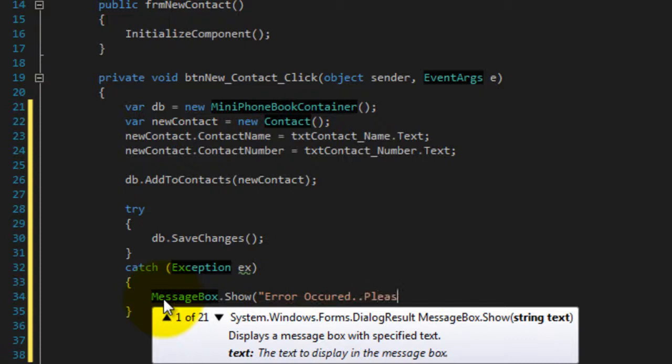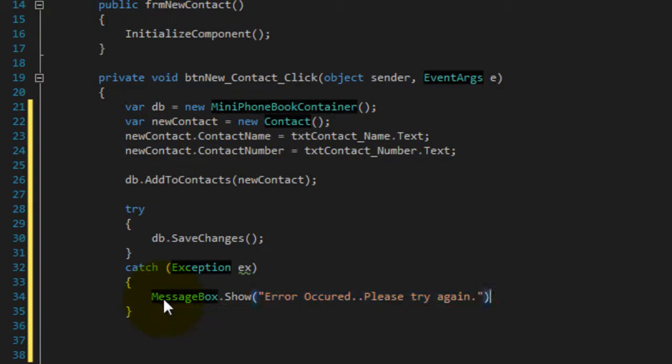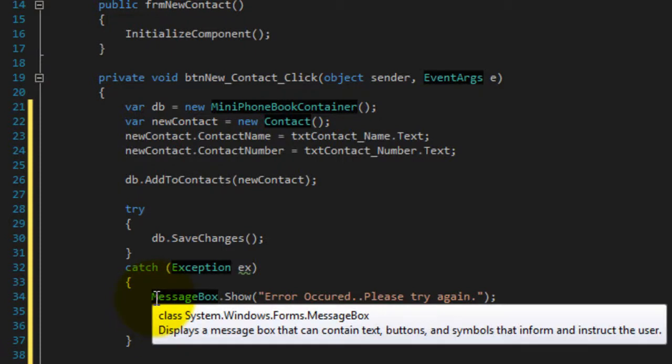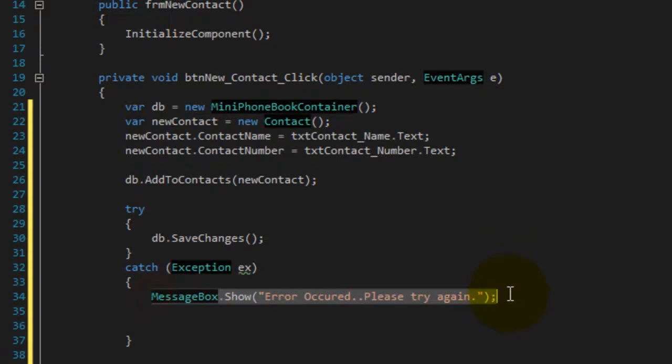Please try again. Okay, and then, maybe this is advice for you guys, or maybe this is what I learned since I am working already, that you don't want to display the error message to your user.